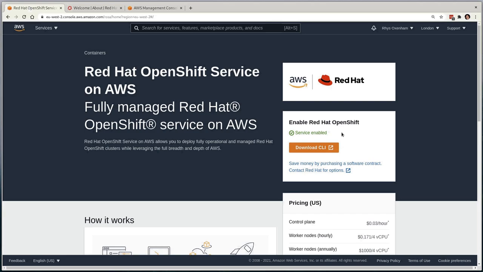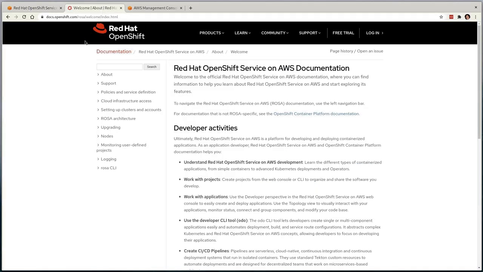Here you can see the landing page for ROSA and that I've already got this service enabled. There's extensive documentation for the ROSA service that walks customers through all of the prerequisites, including requirements for setting up their AWS account and how to instantiate clusters after they've subscribed to the service. I'm going to walk you through a deployment end to end today.